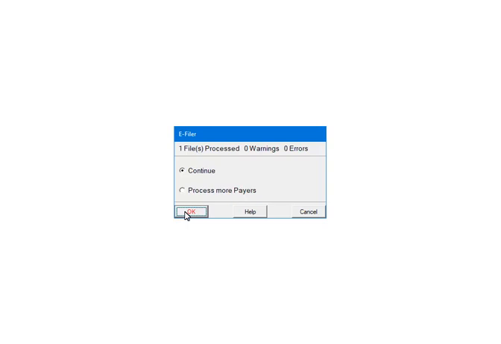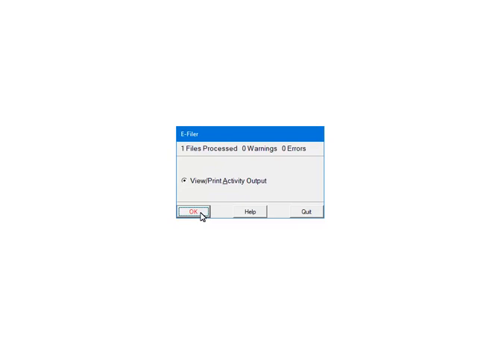If you had other payers to process, select Process More Payers. This will take you back to the Select Payer screen, where you can select other payers to include in the file. To continue, select Continue. Click OK. If there are warnings or errors, please view or print the activity output. The report will list the warnings, errors and the record numbers where the errors occurred. That information is used to correct the records in the W-2 or 1099 forms filer.